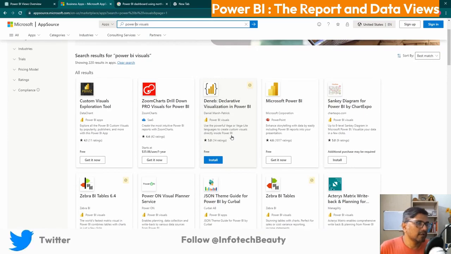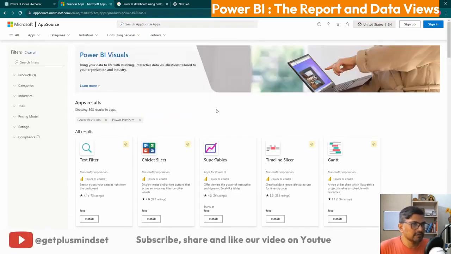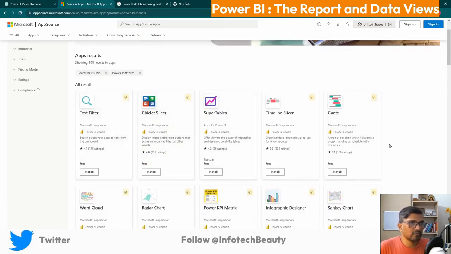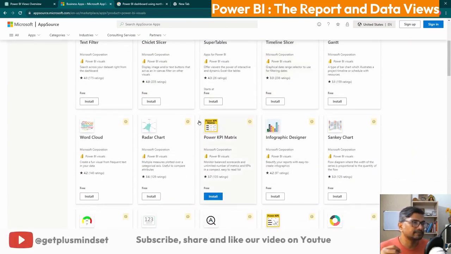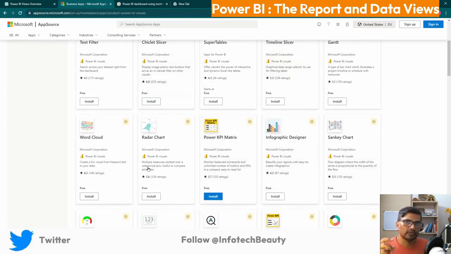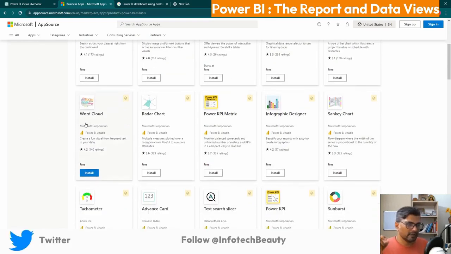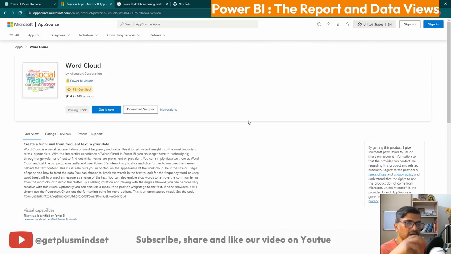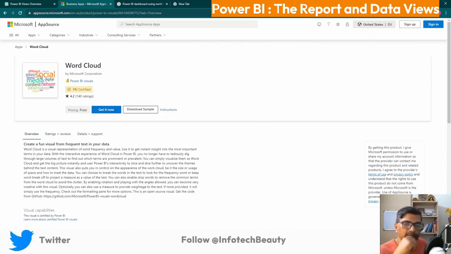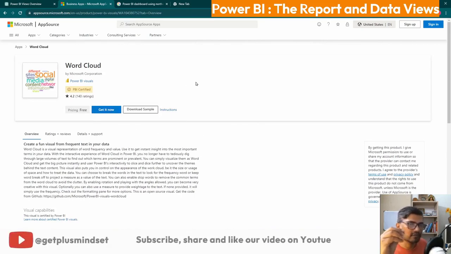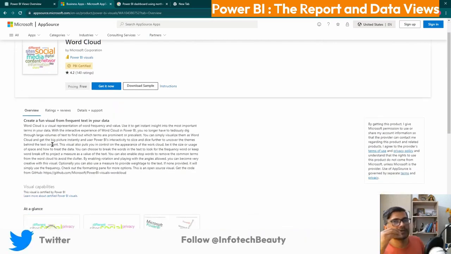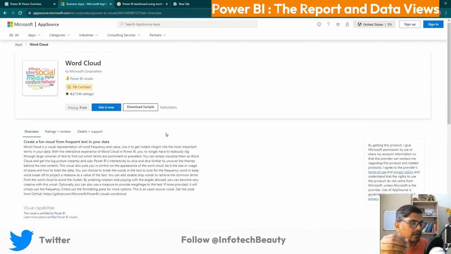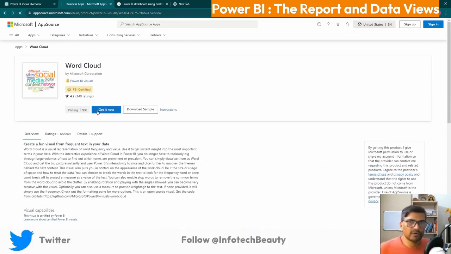For example, you can create a word cloud very easily. You can create a radar chart like this. When you go to the word cloud visual, click Get it now, and download the sample, you can create a word cloud of your text data, something like this. It is downloadable and free of cost. You can get a sample like this. If we open this sample using a new Power BI window, let's see what is there.